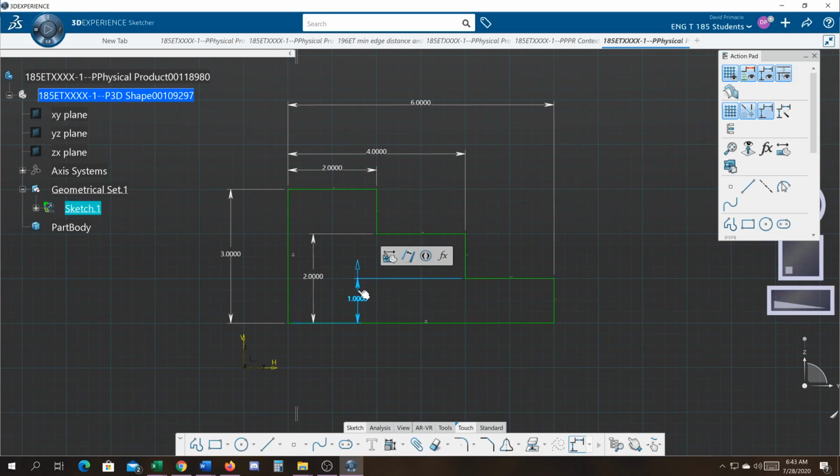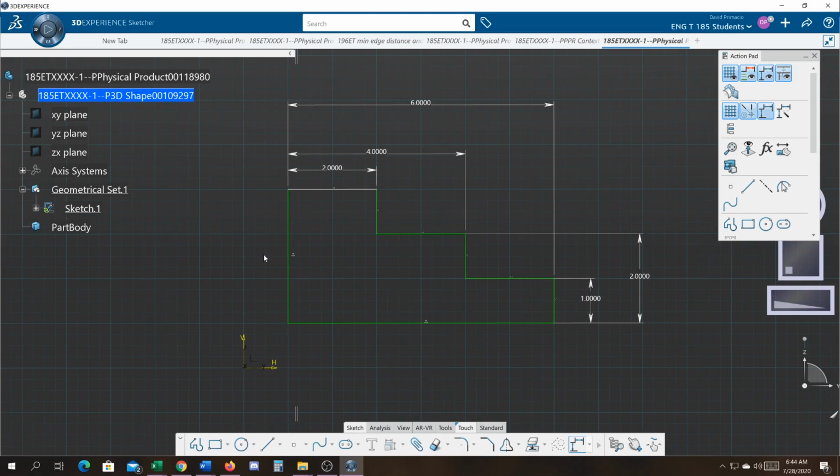Just like that, this profile is completely constrained. What that means is it has all the constraints it would need for a shop to make the part. It's fully defined. It's fully constrained. It's not missing any constraints. It's not over constrained. If it were missing a constraint, you would see, for example, if I delete this dimension, that line on top, the white line on top, is under constrained because I don't have that.